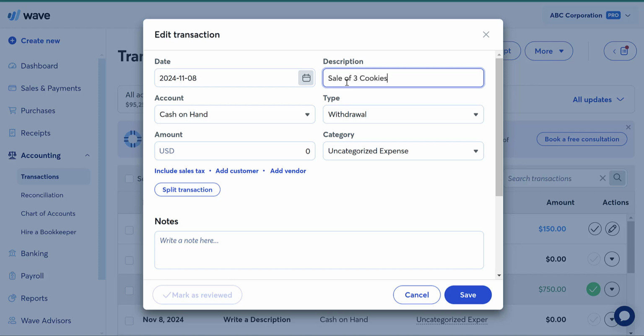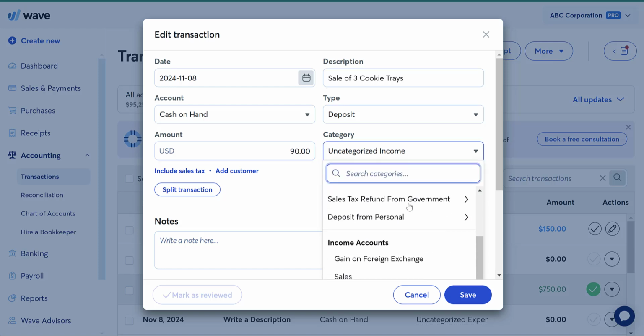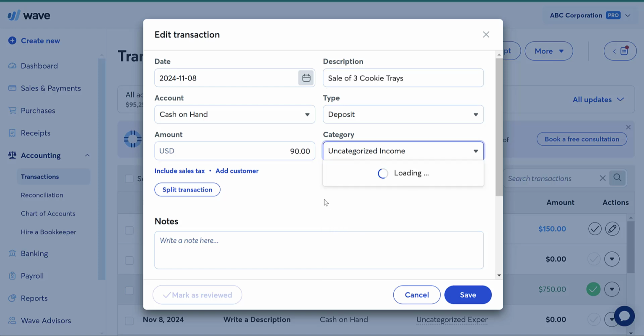three cookie trays. It's more realistic. So they paid you cash. You're going to have a deposit, not a withdrawal. And let's say that you sell these cookie trays for $30 a piece. That's $90. And then you're going to find the sale category that you want this recorded in. Okay? You can save this.